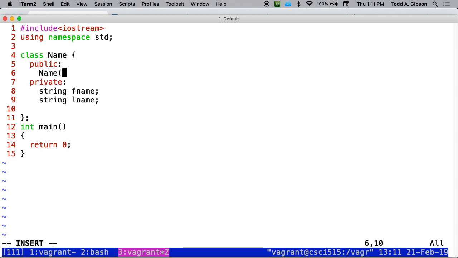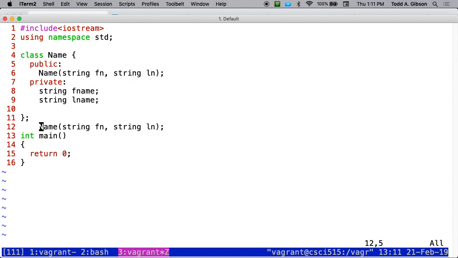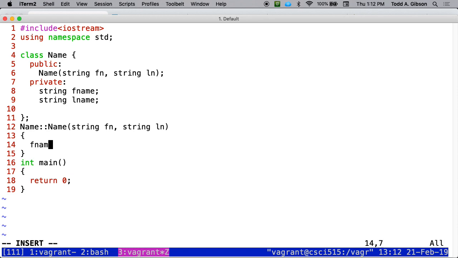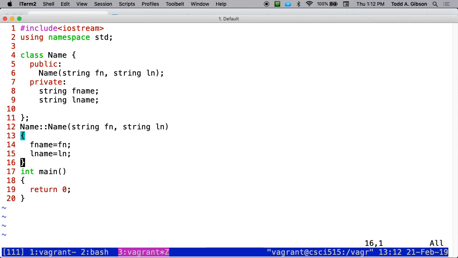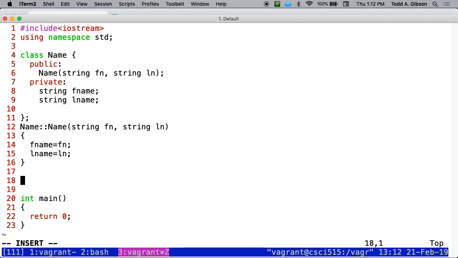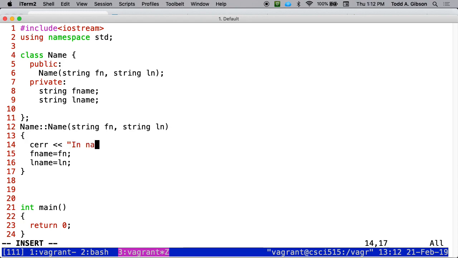We create a constructor for it. It takes a string fn and a string ln. And then what we end up doing is we add that, and we say that fname equals fn. Last name equals ln. And now let me create a class called, let me put an error statement in. Error in name constructor.